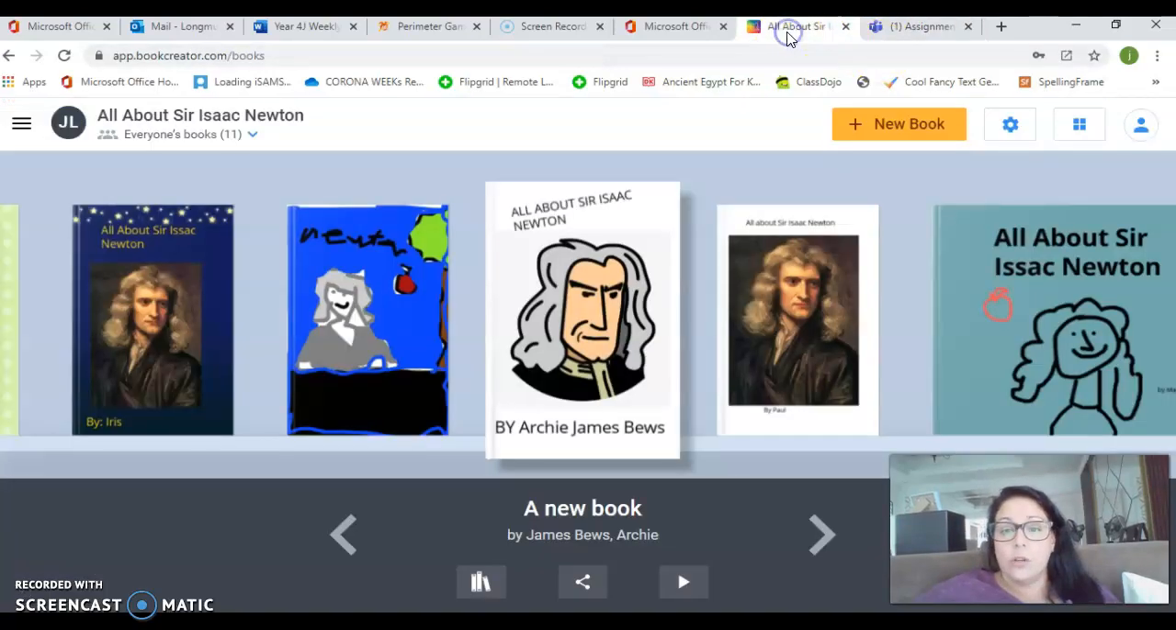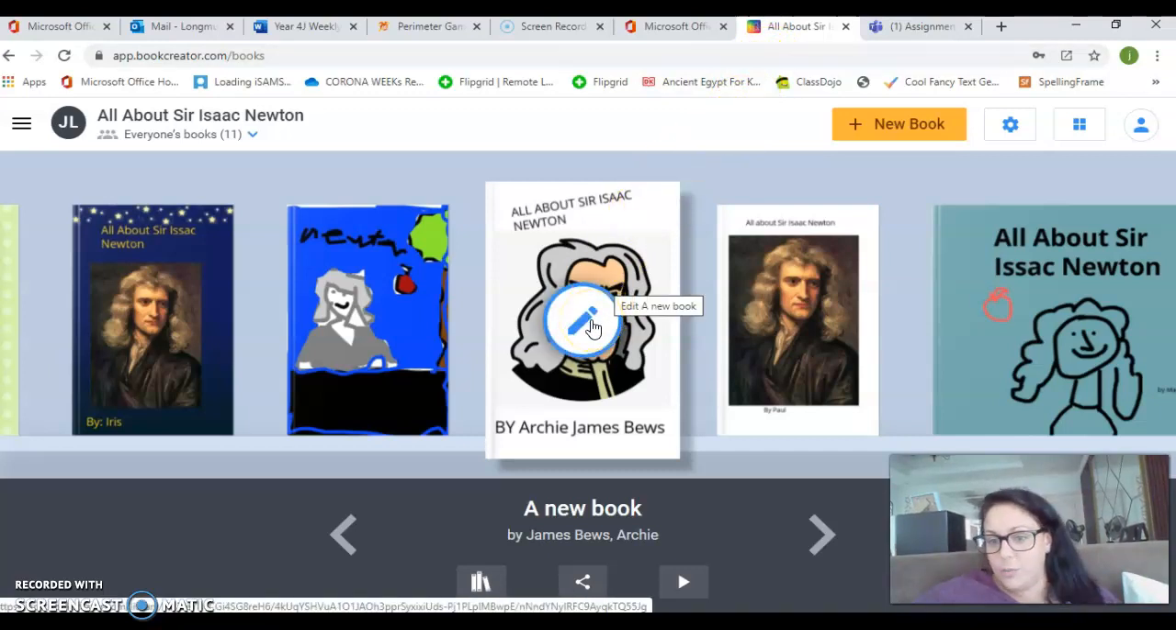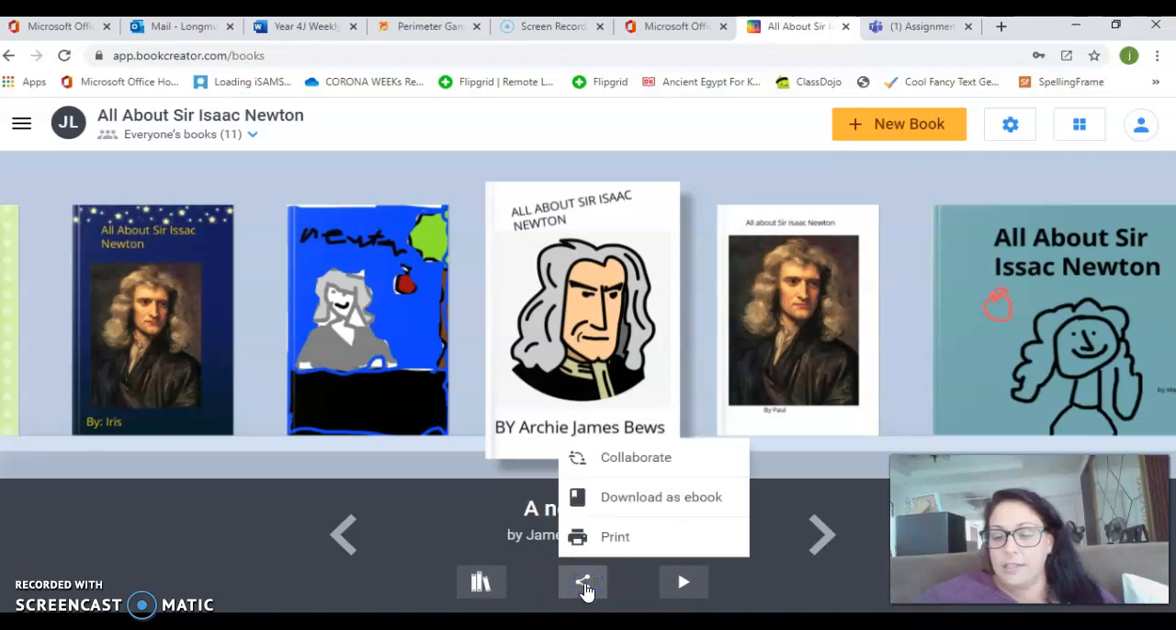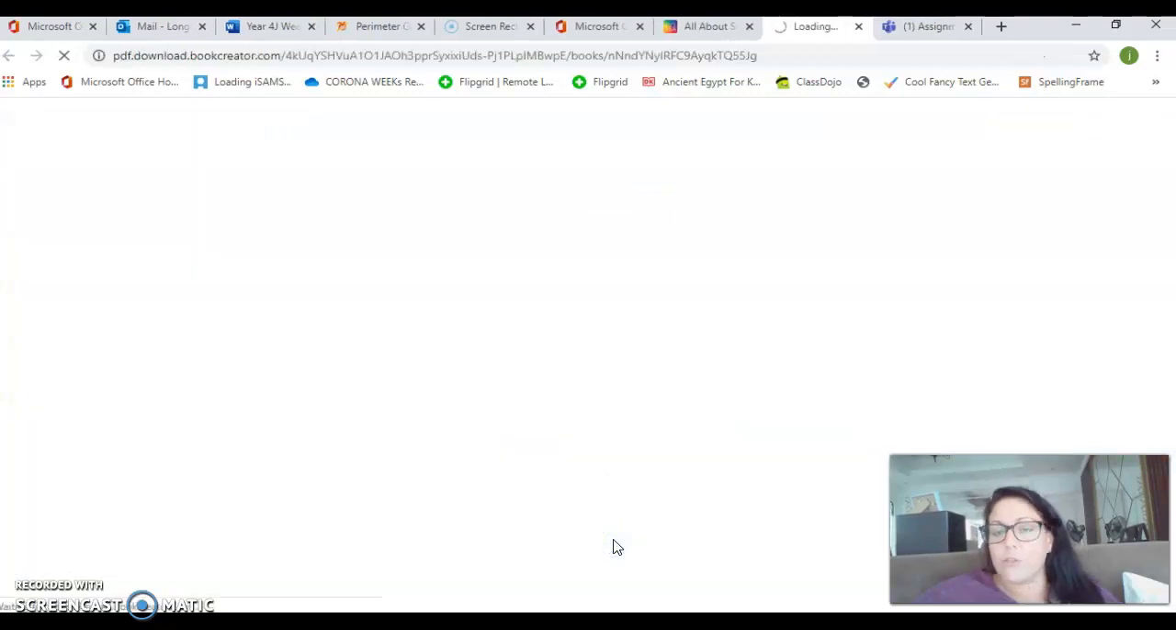Okay? So the first thing I do is I go and find my book. So I'm going to borrow Archie's book. If I go down here, these are my sharing options. I want to click here. And now I want to kind of trick Book Creator a little bit. And I want to pretend like I'm going to print my book. I'll show you why.